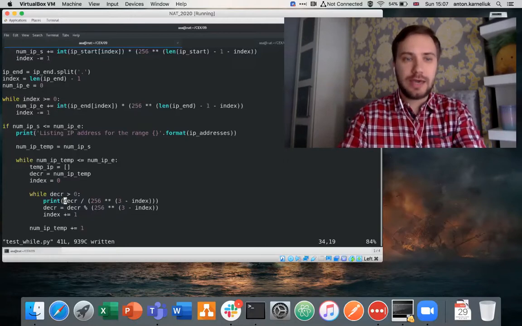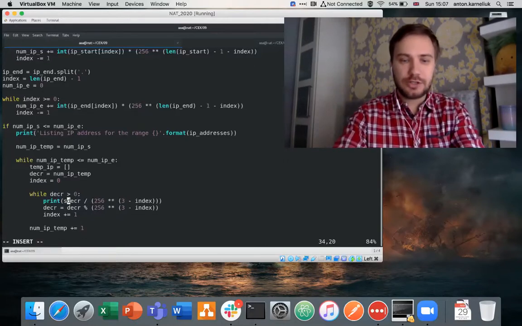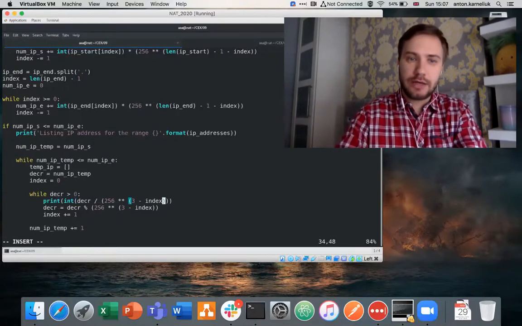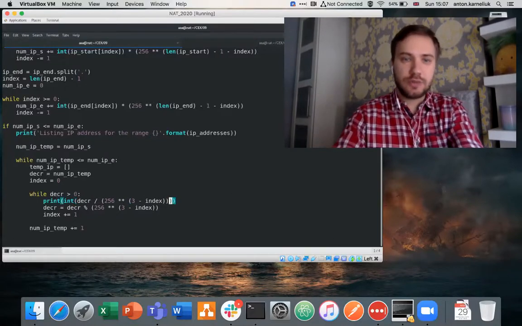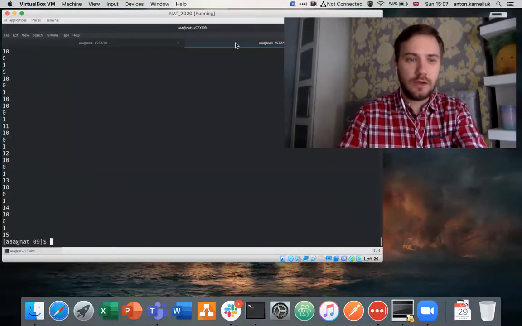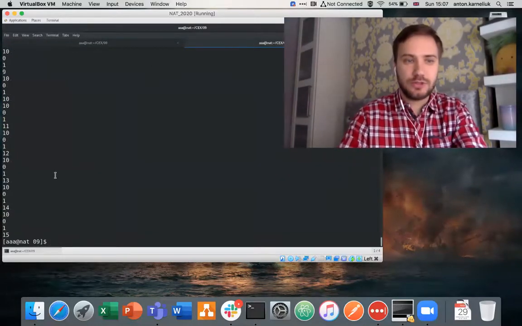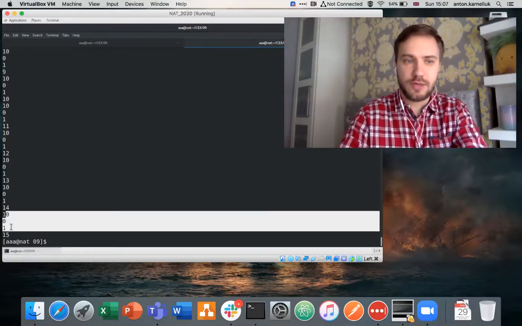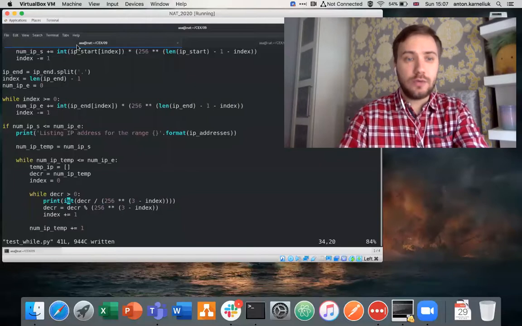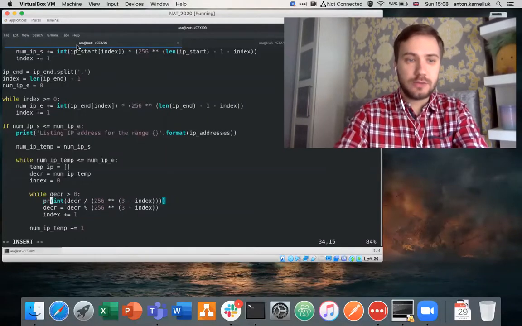So we do it using the function int. We'd like to take the integer part. We don't need everything after the floating dot. And if we execute our script right now, you see that we start getting the proper IP addresses, yet printed separately. And instead of printing it in this format, we will do the following.